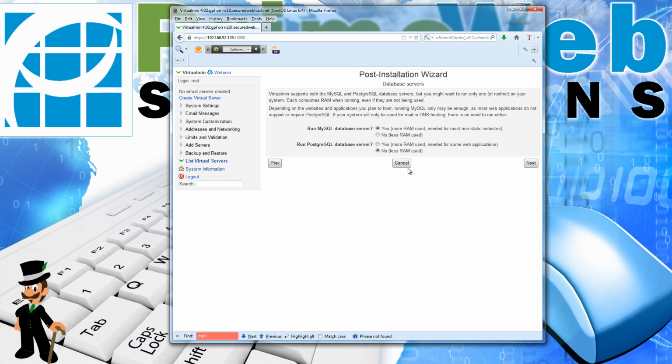Okay, I typically use MySQL. If you want to use the other option here, you can do so. I'm going to leave it at the defaults. And I'll go ahead and hit next here.